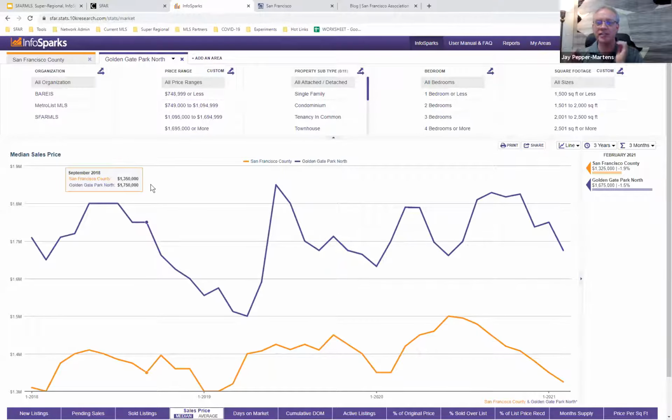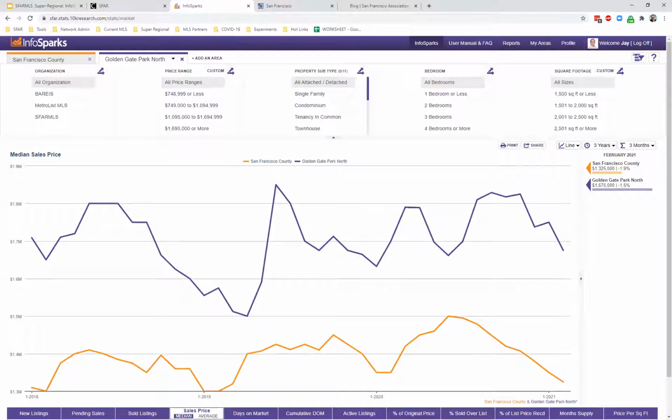Awesome. Okay, so I'd like to stop here again. I know I covered a lot about custom areas and how we're going to use the selling areas from the North Bay. Are there any other questions? Let's stop there and take a look. We do have a few questions.